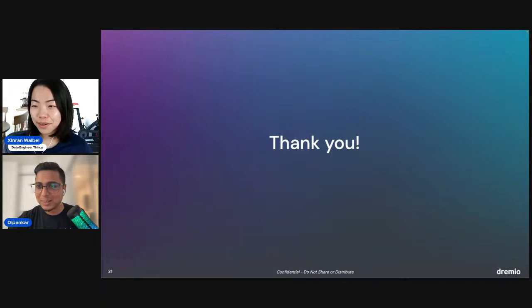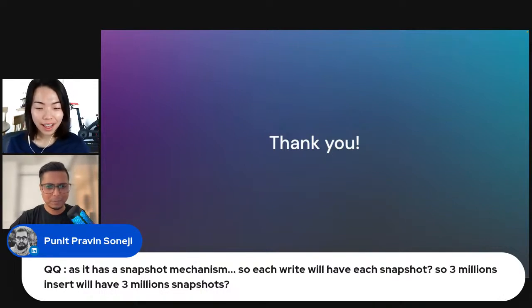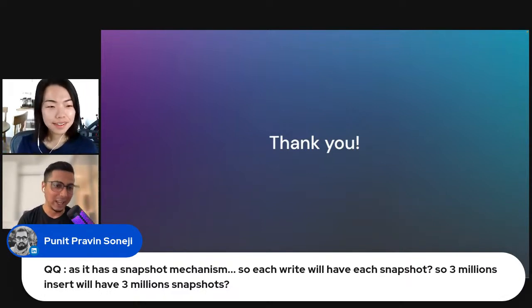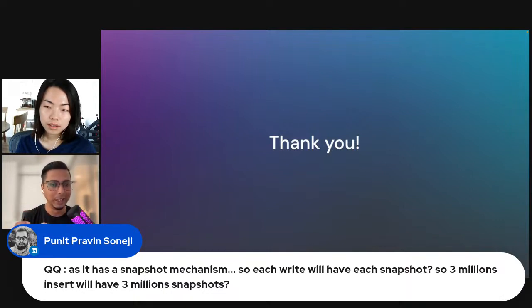Okay, I see a very interesting question, so I'll pick that one for you. Since Iceberg has a snapshot mechanism, each write will have one snapshot. So a 3-minute insert will have 3-minute snapshots. I think this is a super interesting question. It's a very valid question. It can sound like each write is writing a snapshot. The idea is to repurpose the snapshot as much as we can, and Iceberg tries to reuse it as well. So you would probably not end up with that many snapshots for every write. Each and every transaction that you make, Iceberg tracks as a snapshot, but there is a concept of reusability as well.